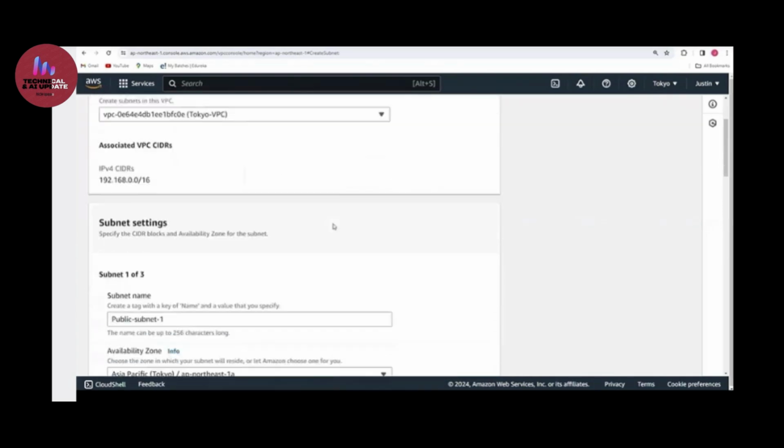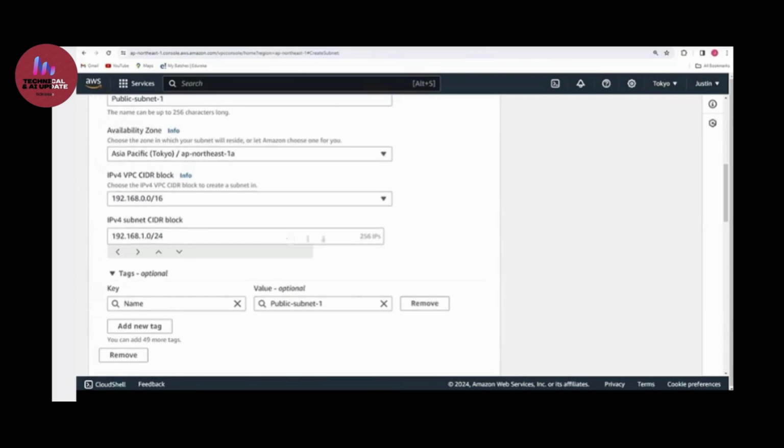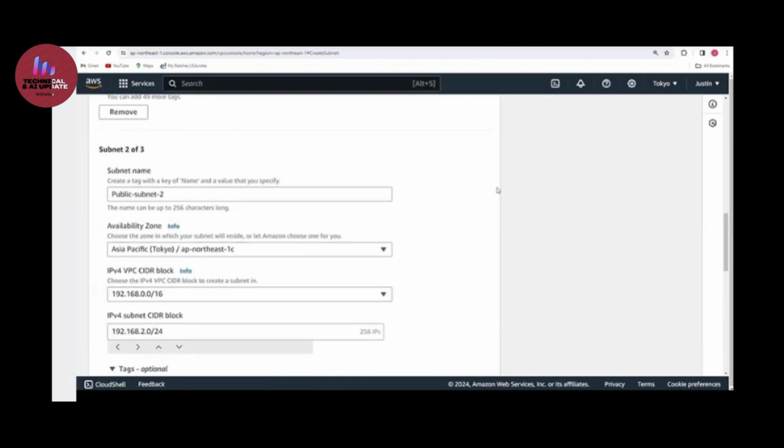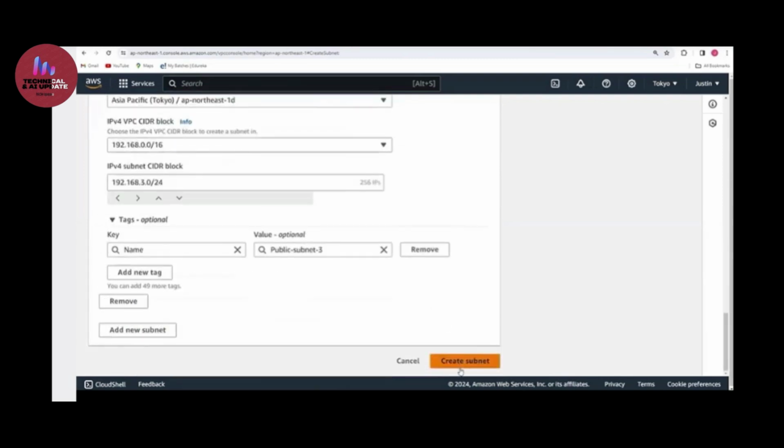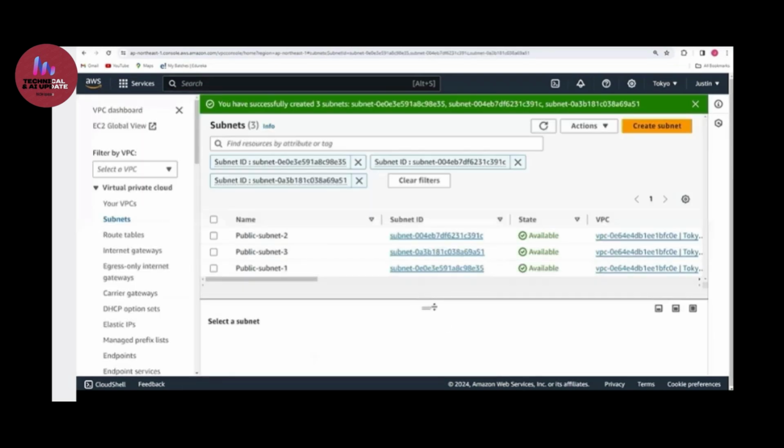In this VPC, we have created three subnets so that all three of our servers can be kept in them. It depends on how many servers you want. It doesn't mean that if you want 6 servers, you need to create 6 subnets. No. If you have 6 servers, you'll create the same 3 subnets and place 2 servers in each subnet. We have only 3 availability zones, so you cannot create any more than that. Let's go ahead, come down, and click on create subnet. All 3 of our subnets have been created.